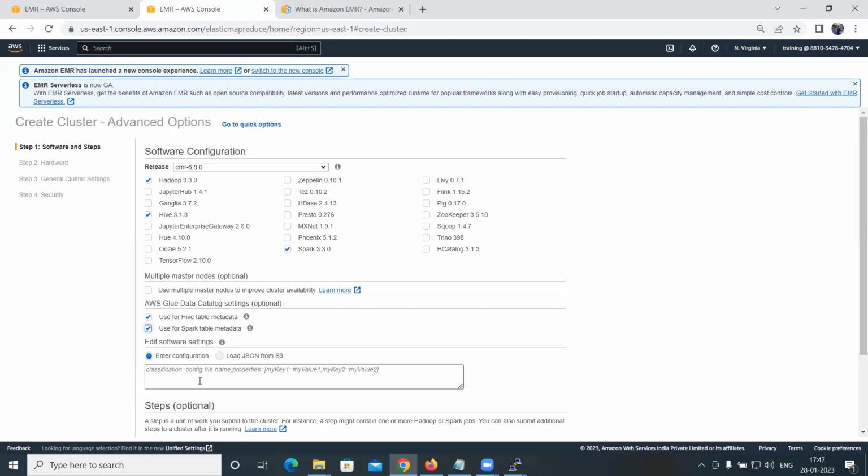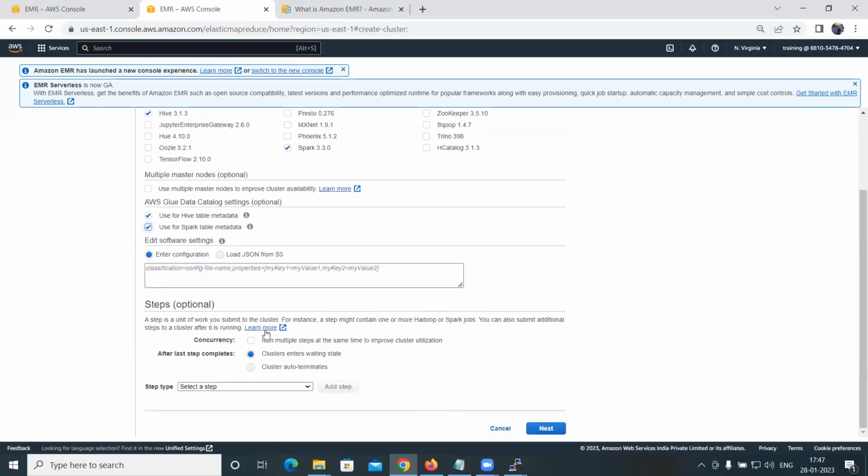The next is configuration settings. If you want to edit any configuration settings like hive-site.xml, core-site, or any other configuration files related to Spark, then you can mention them in JSON format. I'm not mentioning anything here, so I'm going for the next option.